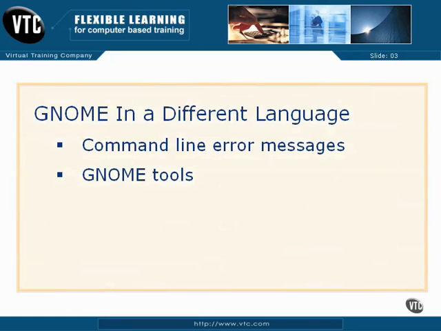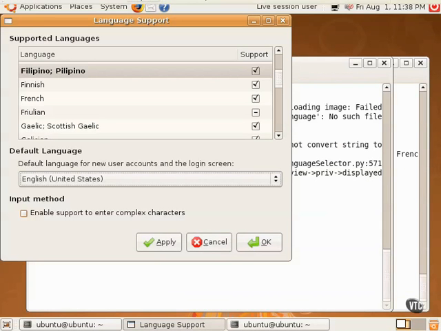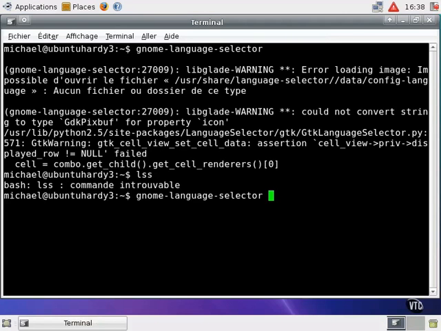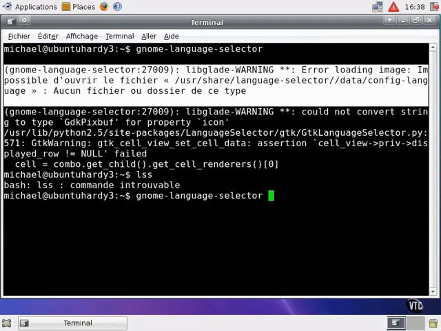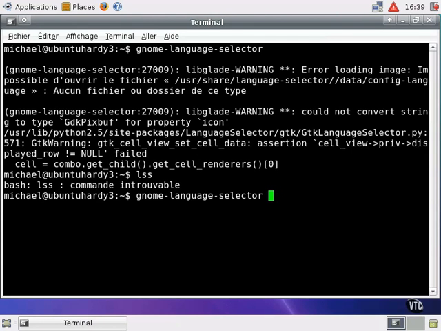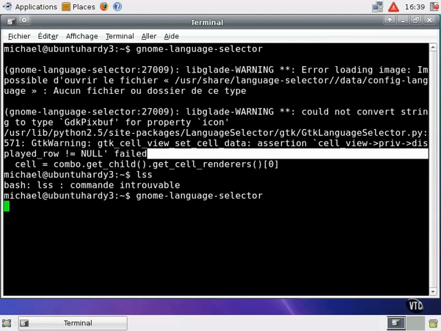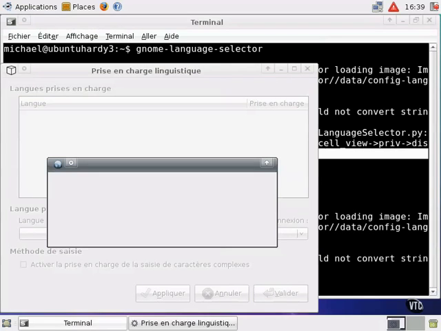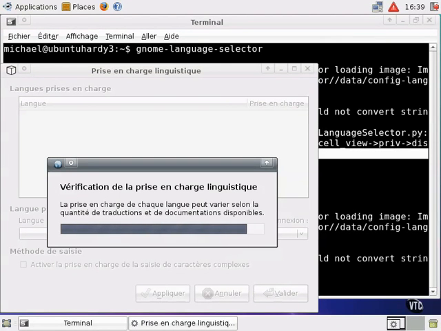But a reboot would take a bit too much time for this video, so for the purpose of the video, I've restarted a system in the French language. Note the messages shown here are shown in a mix of English and French. English is still the language that Linux is programmed in, but the error messages are shown in French. When I open up a GNOME tool, such as the Language Selector tool, all the stuff in there is also shown in French.